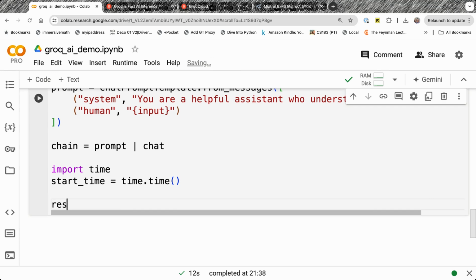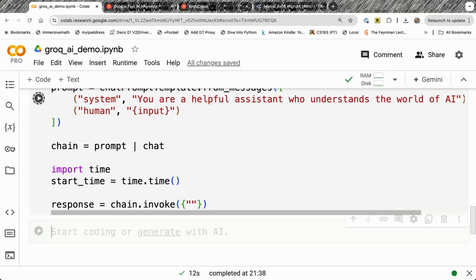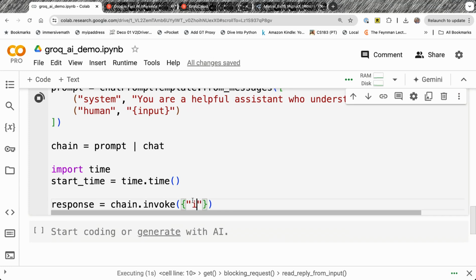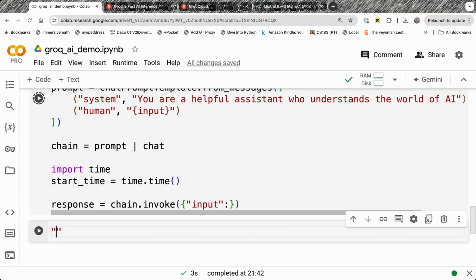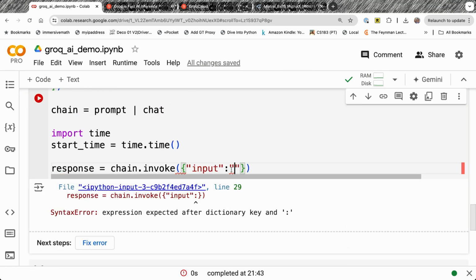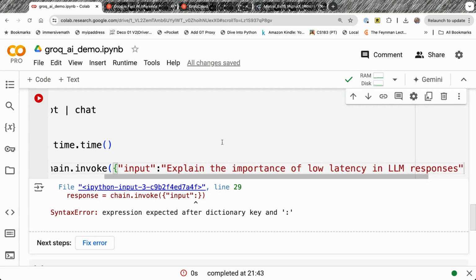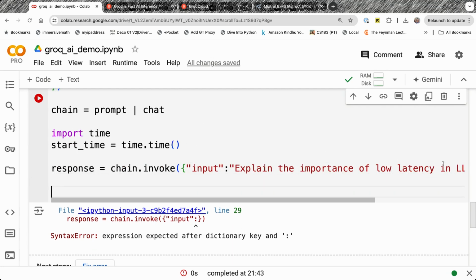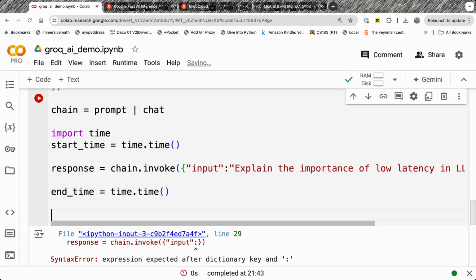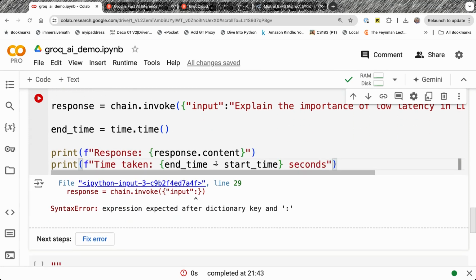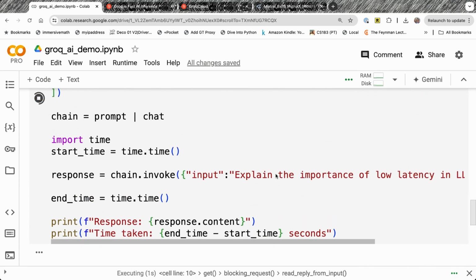So I'm going to say response is equal to chain.invoke, and we are going to pass some input here. Input: explain the importance of low latency in LLM responses. I'm going to pass it the same thing. Then we'll come down and say end_time is equal to time.time. We are saying response is response.content and time taken is this. And let's just run it. So I'm running it now.